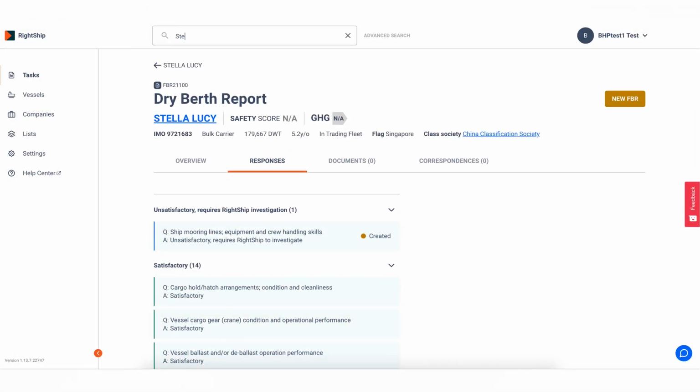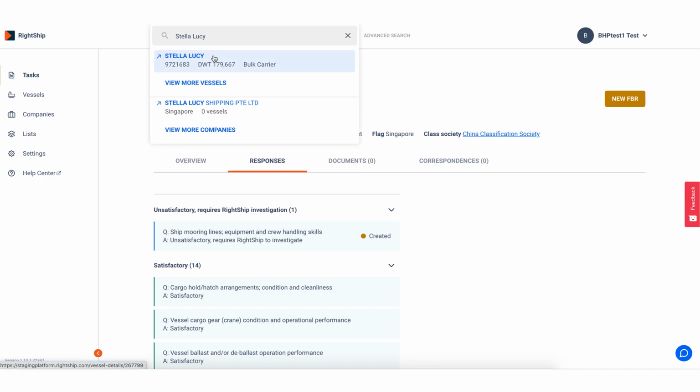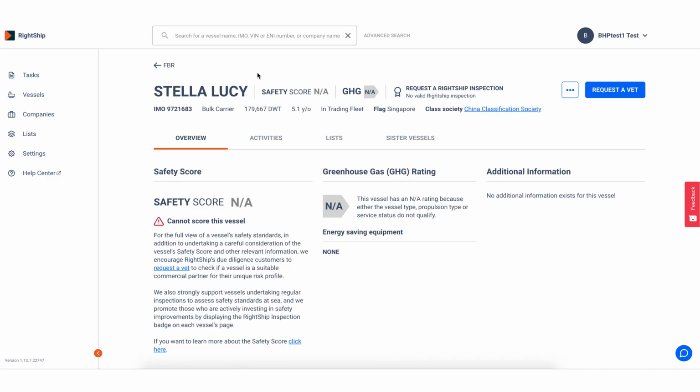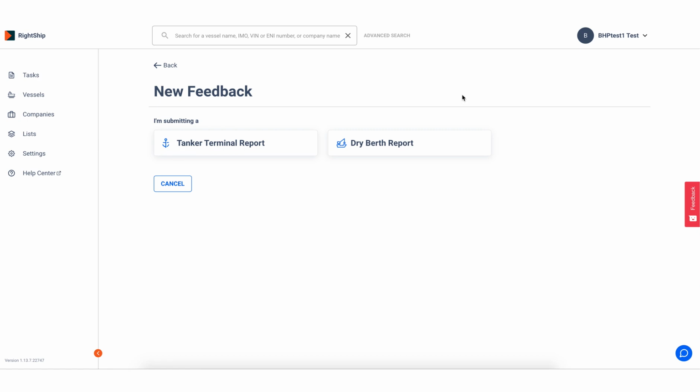If you want to submit a feedback report, navigate to the Vessel Overview page. Click on the More button and select Create Feedback Report. You have the option to submit a tanker terminal report or a dry berth report. As this vessel is a dry bulk vessel, we will be completing a dry berth report.